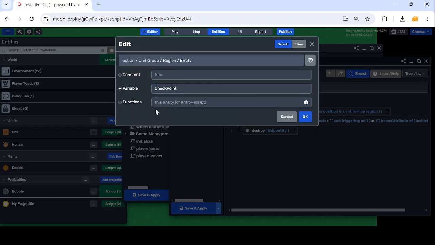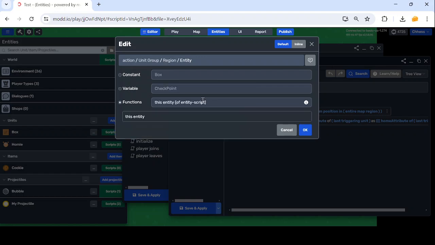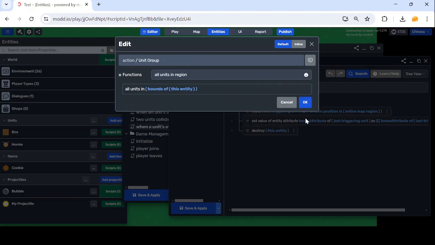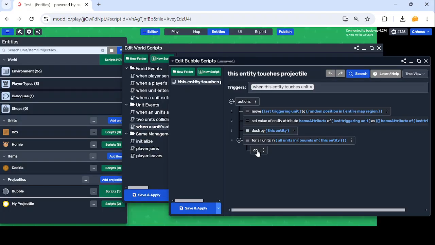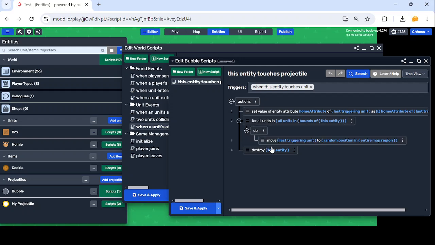Bounds of an entity basically says if you have an entity, picture the homie unit in your head and draw a square around it, like the hitbox of it. That is the bounds of this entity. So we can say the bounds of this entity, which would be the projectile. So then for all units in the bounds of this entity, you could for example, move them to a random location. So what this is going to do is, if you have multiple units touching the projectile at the same time, it's going to move all of them rather than just one. So that's an example of how this would be used.